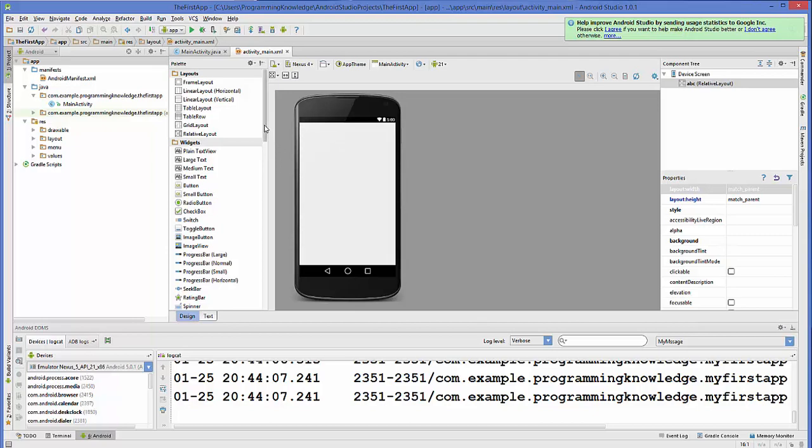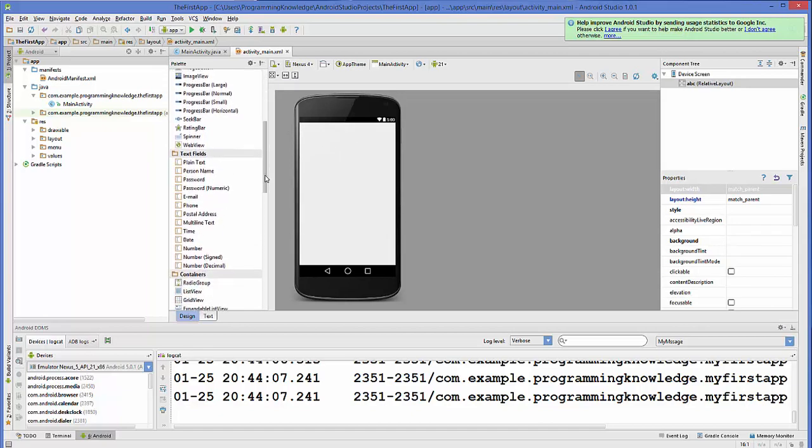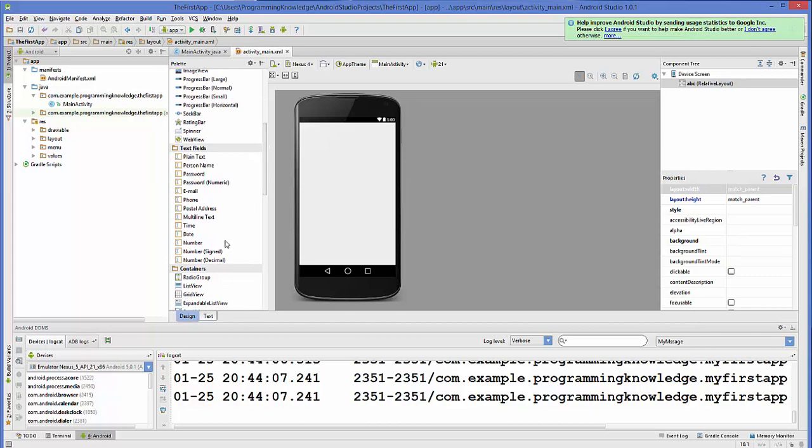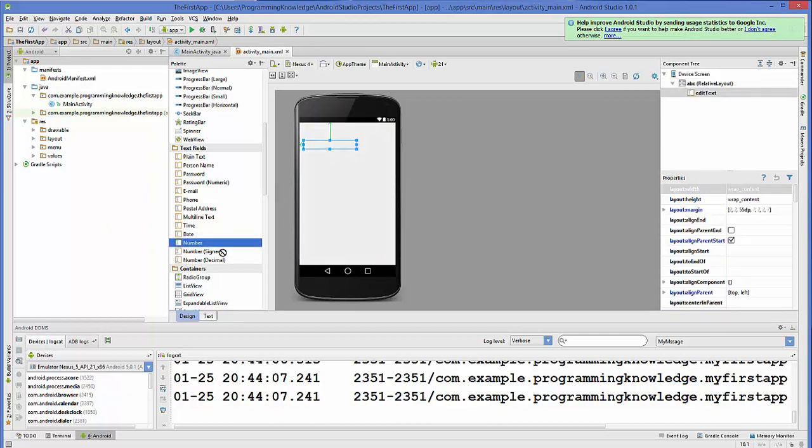So let's get started. I have deleted my older large text widget from here, and now my activity is blank. So what I'm going to do is go to the text field here, and in here I'm going to take this number field. I'm going to take one number field and another number field, because I'm going to add two numbers, right?